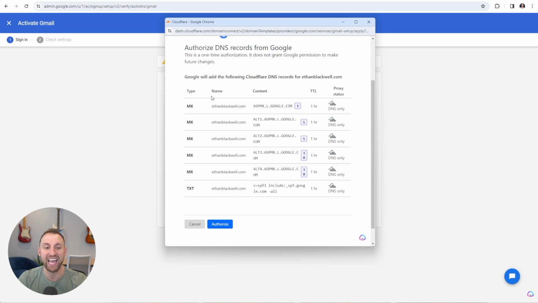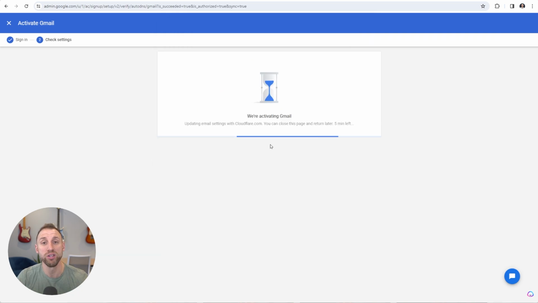And so you can see that it has all of these MX records. And so these are different DNS records that are used for email hosting and help define which servers you should be using. And so it adds all of them in there for you automatically with all of the proper settings. And so I'm just going to click authorize. All right, so now similarly to the first step, it says we're activating Gmail, and it's going to go and update the email settings and make sure that all of those records that it just put onto your domain through Cloudflare exist. And so just wait a minute or two and this will be done.